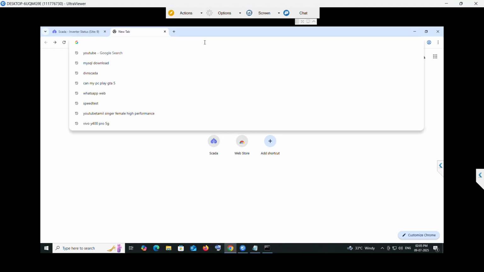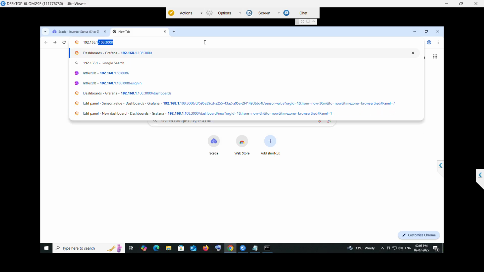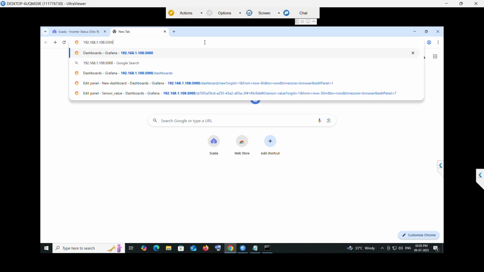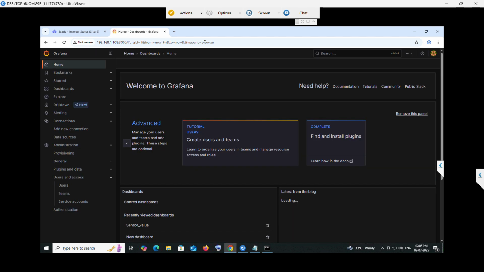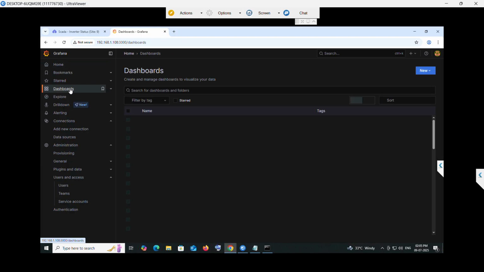Going for the IP of 192. Yeah, this is the Grafana ID with port 3000. I have already logged in, so it straight away came to the login page. This is the home page, and here we go for dashboards.